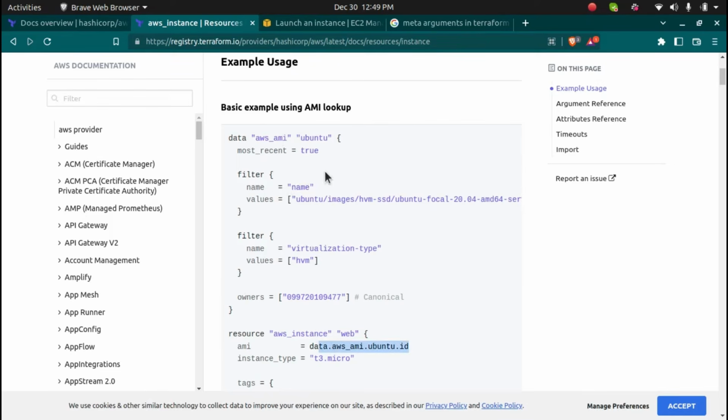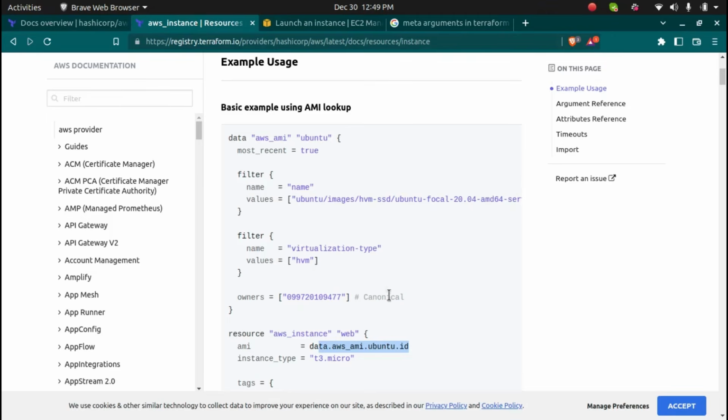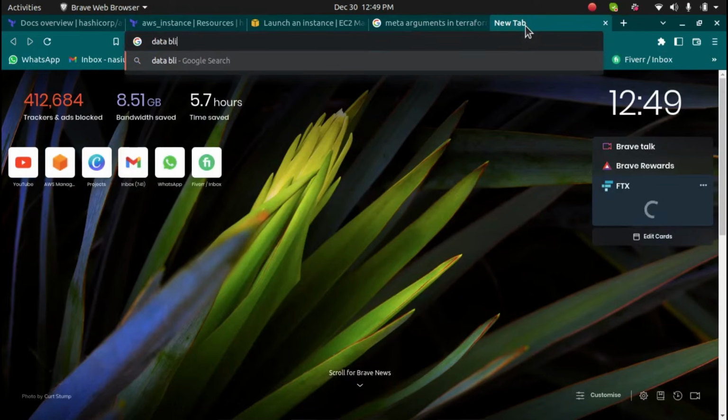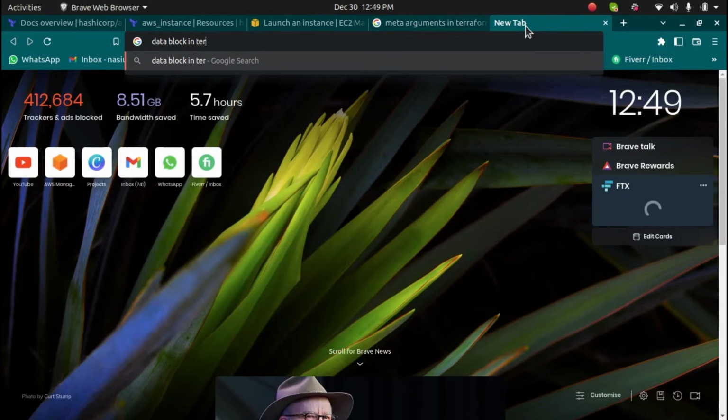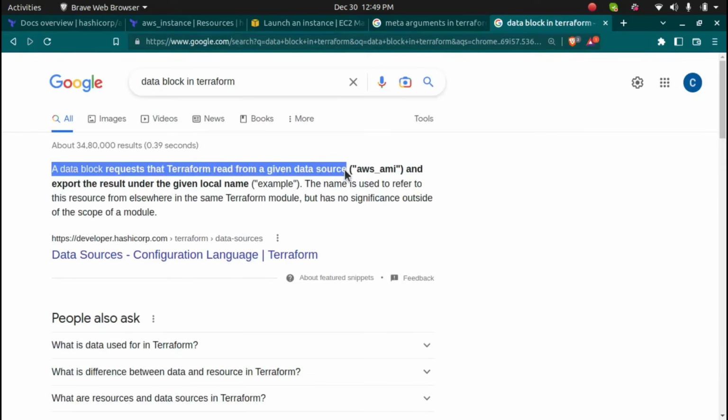So you don't need to go to the AWS console to get the ID. You can directly define it in the code using a data block. So if I show you the documentation for data, a data block requests that Terraform read from the given data source. For example, we used the AWS AMI example here. So it will read the data from the console to the Terraform block and export the result under the given local name.